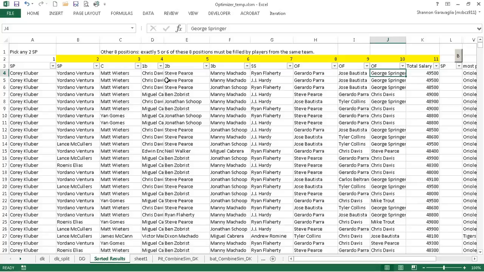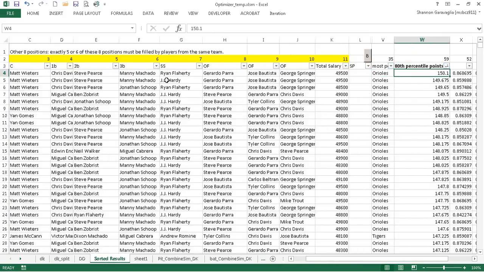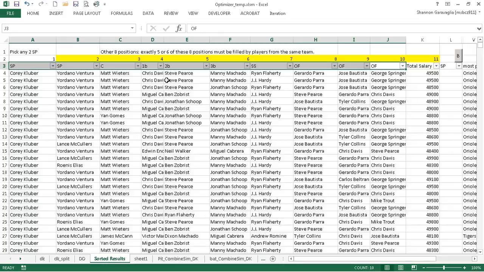This is an example of an optimization process. In this case, we are optimizing the number of points a fantasy baseball team scores at the 80th percentile, subject to certain constraints. There's a bunch of them. Salary needs to be under $50,000. You have to fill out a lineup with those positions. You're limited to a certain number of players per team.